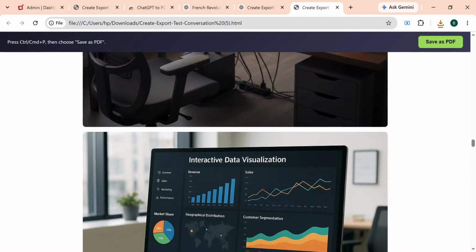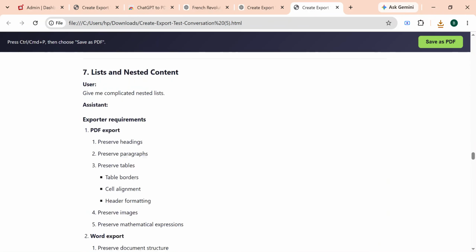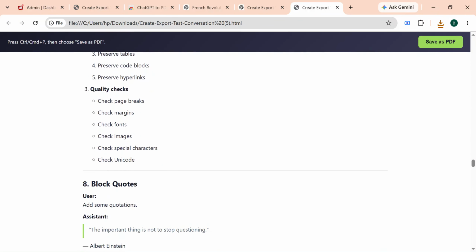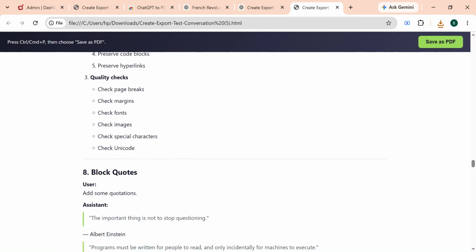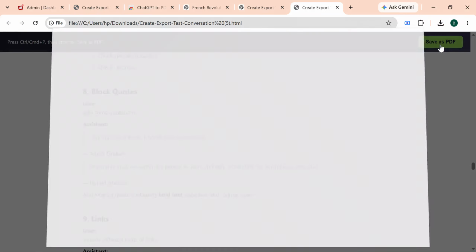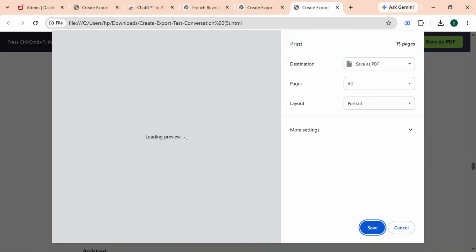All those images get embedded into it. So how do you convert it to PDF? To convert it to PDF, just click on Save as PDF, or Ctrl P for those using Windows. When you click on Save as PDF, it loads the preview.